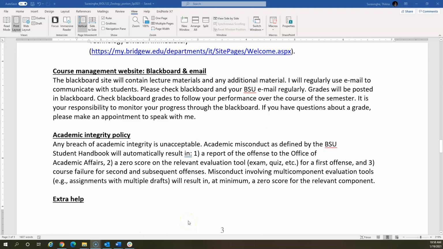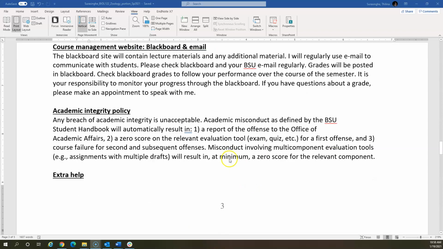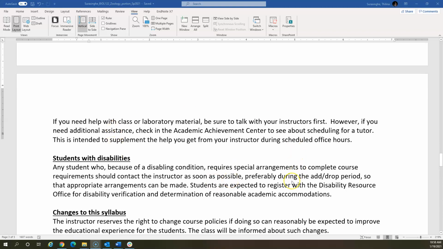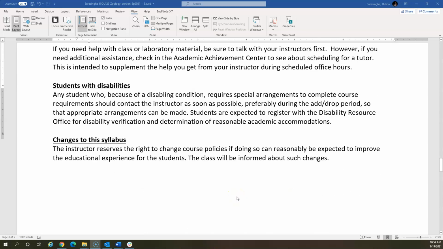Course management will happen through Blackboard and email. I have emphasized the need for both of them many times already. And like I mentioned, if you need any extra help, remember the zoology portion of the course is just the first half of the semester, so things go really fast. So do contact me for any course related support. If the support is outside the course, contact the Academic Achievement Center. And if you require any accommodation with disability, also inform me within the first week of the class.